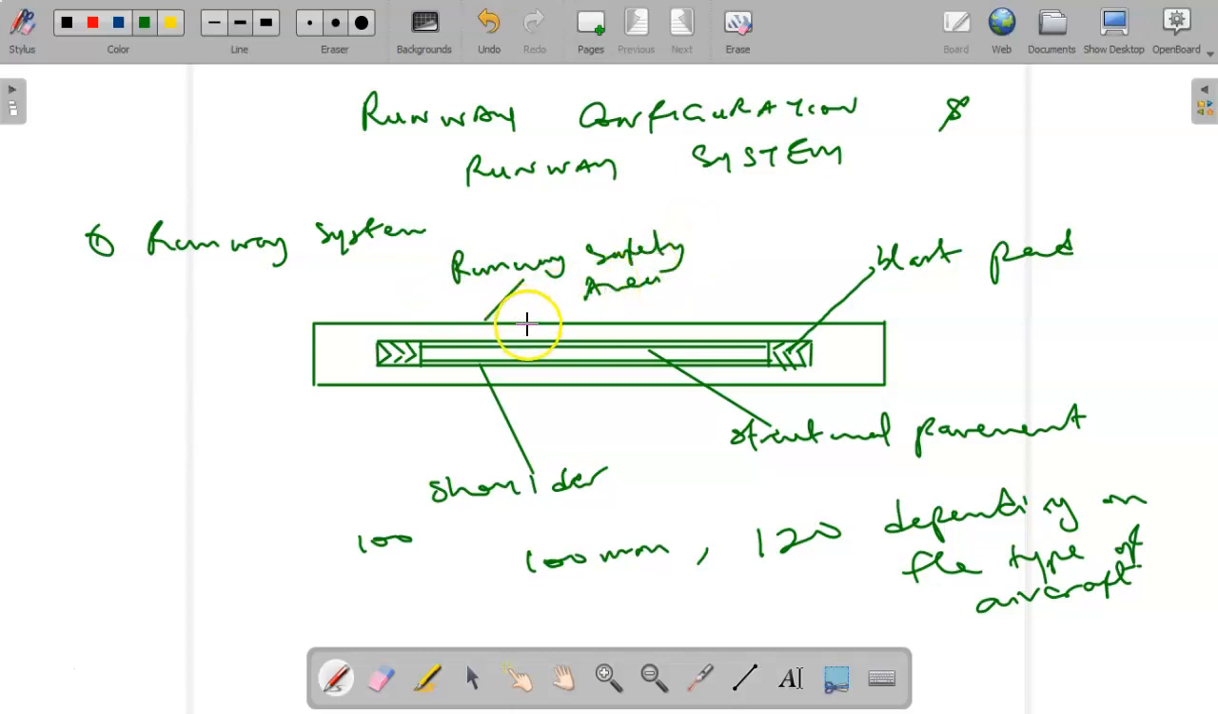So the runway safety area is an area which is cleared, drained, and it includes the structural pavement, the shoulders, and the blast pad. It must be capable of supporting emergency and maintenance equipment, as well as provide support for aircraft should they ever run off the pavement for one reason or the other.